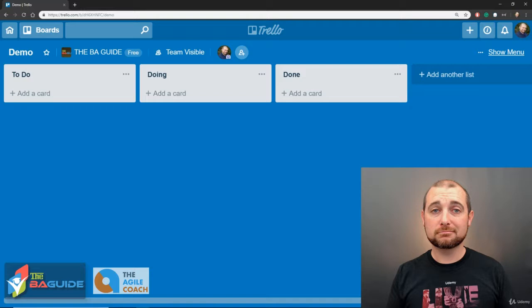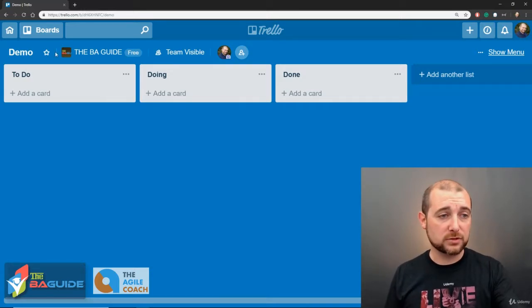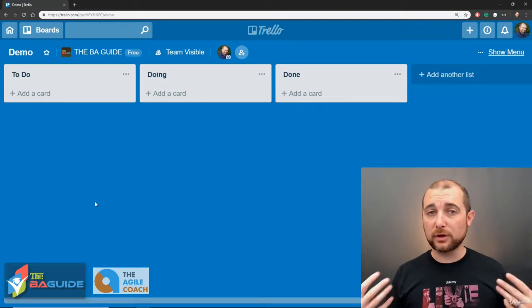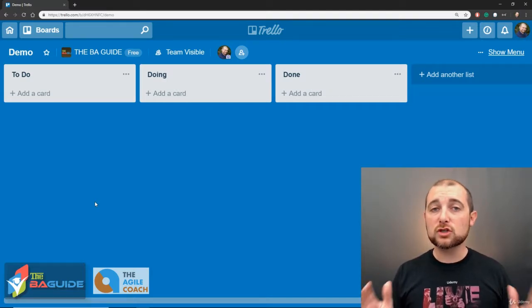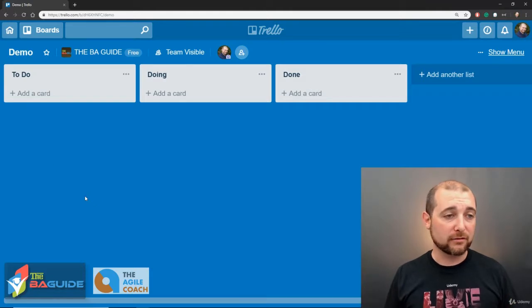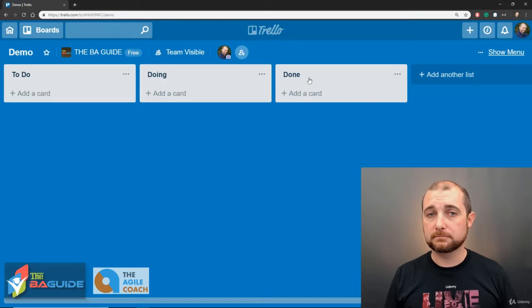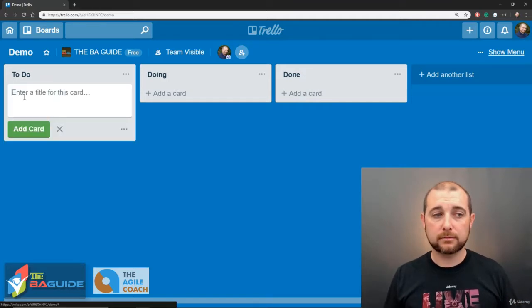So here's Trello. It's pretty simple. I've already created a board. I called it Demo. You see it right here. We have 3 statuses or 3 columns on our Kanban board. In Trello, they're called lists. We have a to-do, doing, and done. Pretty simple, same as the demo that we showed you earlier. Now, to create cards, you simply add a card.